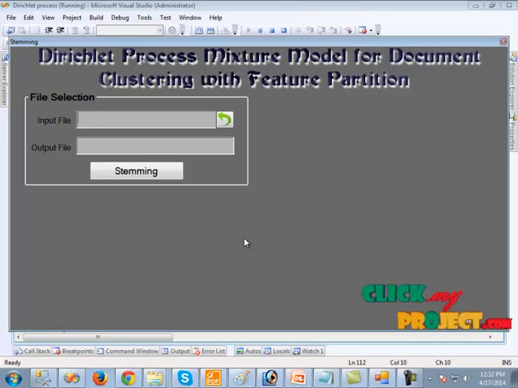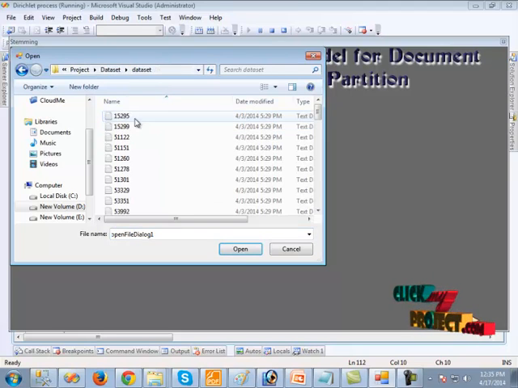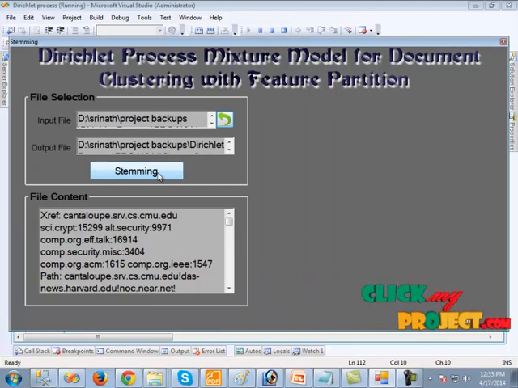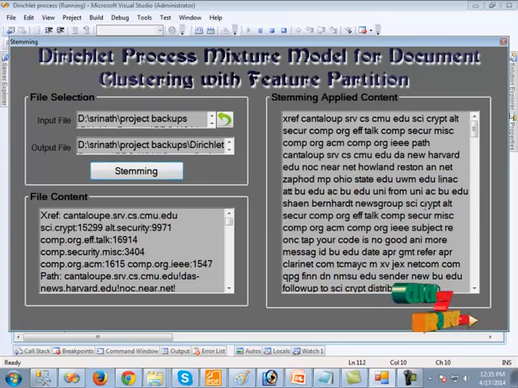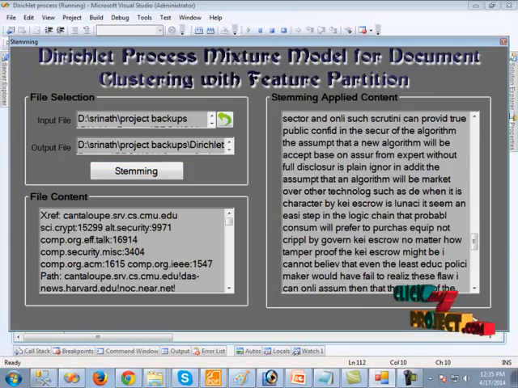So to perform the stemming, we should give the input text file, and then by clicking the stemming button, the stemming is automatically performed. To give the input, we should click this button. So here in the dataset, we should click the one file. When we click the stemming button, the stemming is automatically performed. Then we should click the next button.